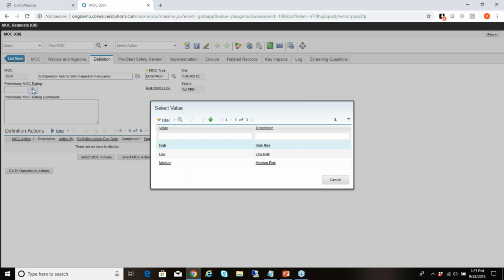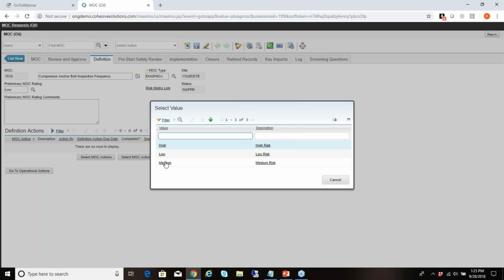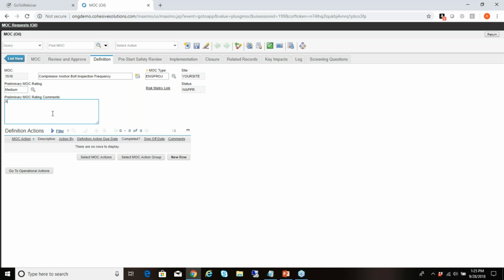And we're at low, medium, and high. So right now, actually, I'm going to go ahead and go with medium. Right now, we're at medium because we have asset failure occurring on occasion.